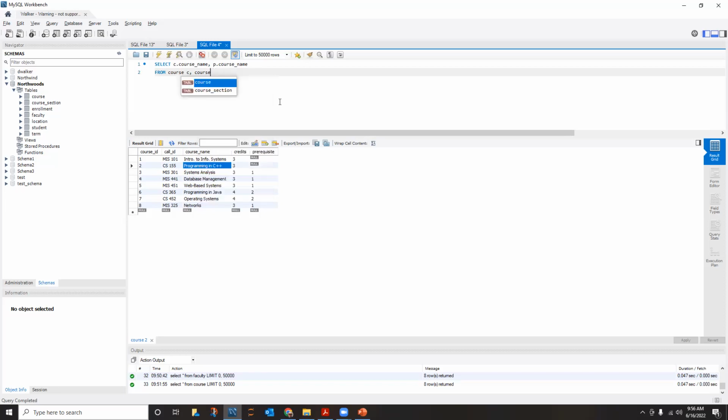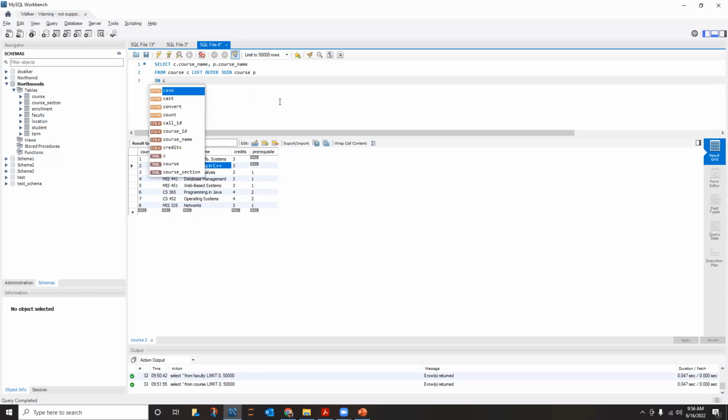Okay, so course C left outer join course P on C dot course ID equals P dot course ID. Am I going the right direction? You want P dot prerequisite. That's how you're linking the prerequisite to the course name.